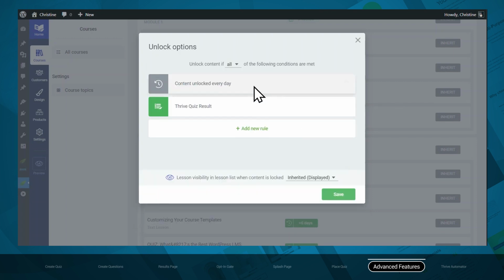So now we've got these two conditions set up, and at the top of this window, let's change this to Any, so that the content will be unlocked if either of these two conditions are met. So my students can either wait for the content to be unlocked by the drip schedule, or they can take and pass the quiz. Now, if you leave this on All, then my students will need to both wait for the drip schedule to allow access and also pass the quiz. So it's up to you to decide which option you want. For now, I'll choose Any, and I'll click Save.